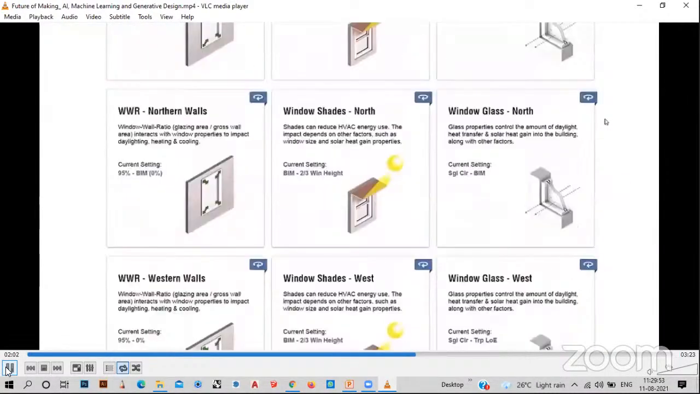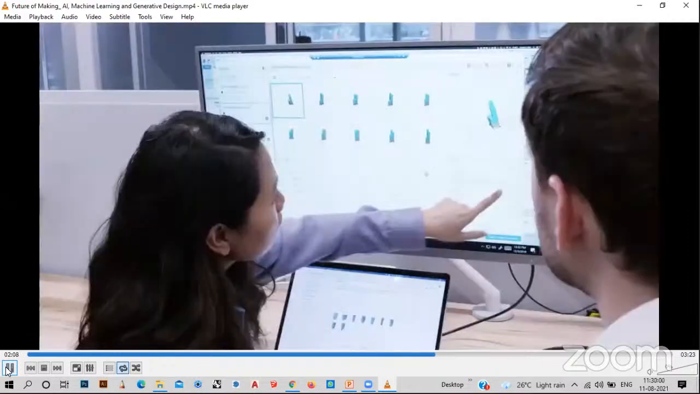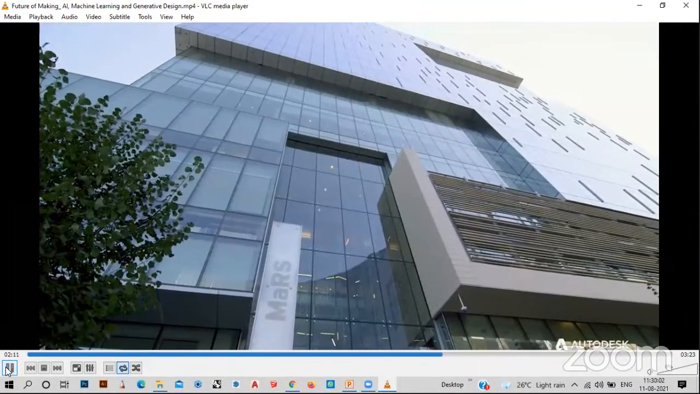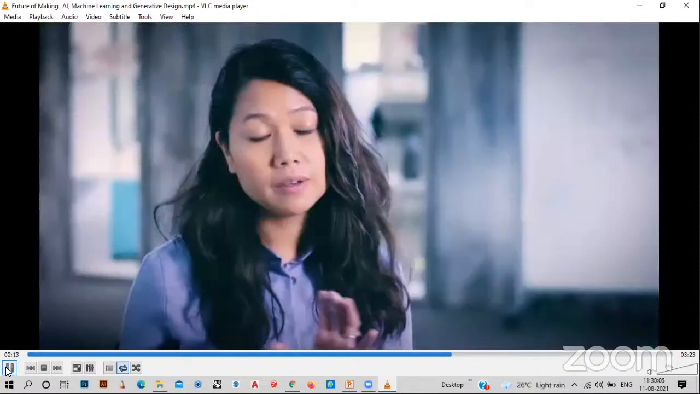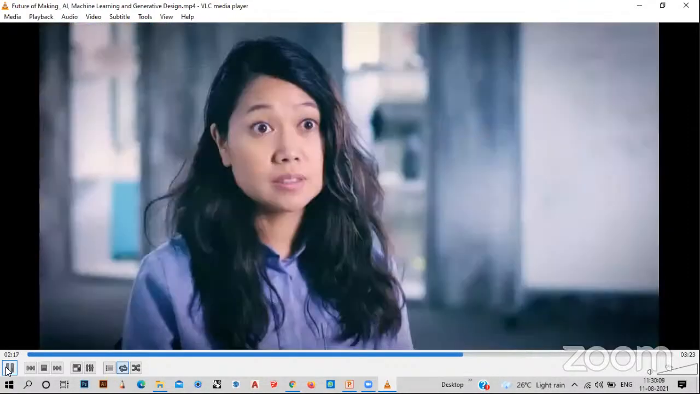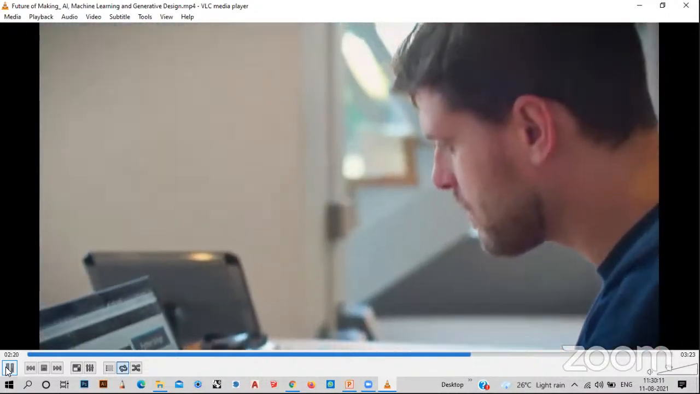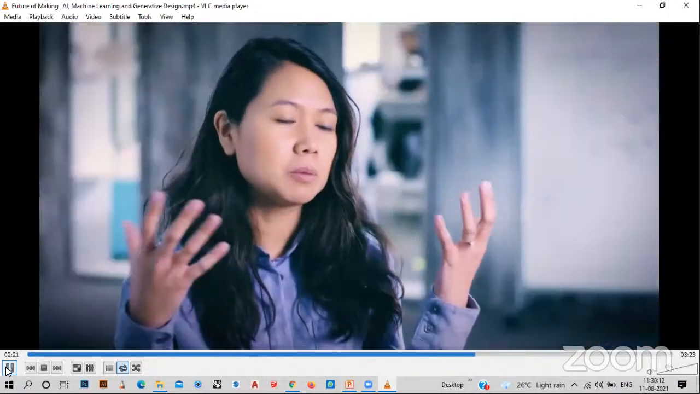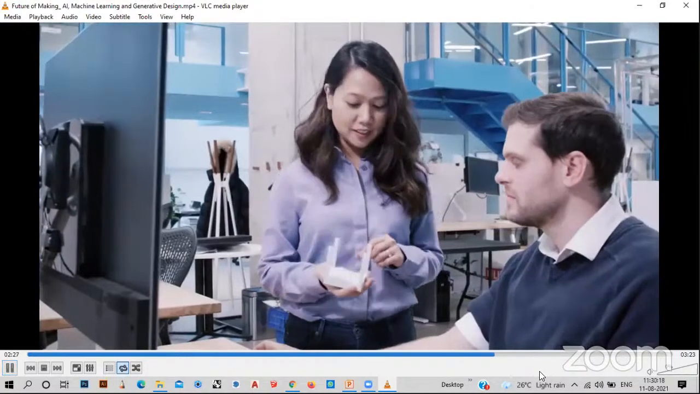So that is generated by your computers, right, to achieve the maximum daylight, to reduce the solar heat gain, etc. And then it analyzes the materials, and you can see the Grasshopper code they are generating right now. So human and machine collaboration. What is human and machine collaboration?